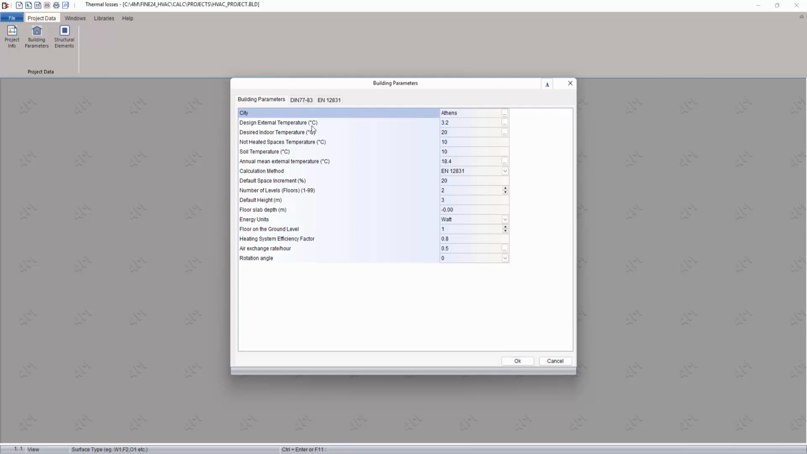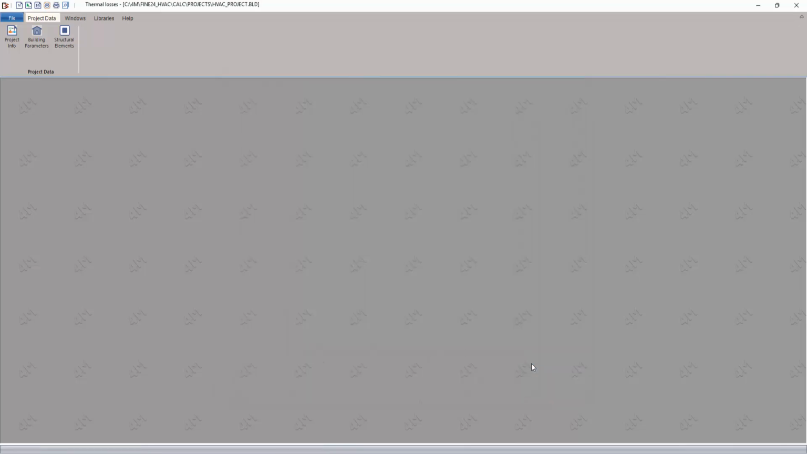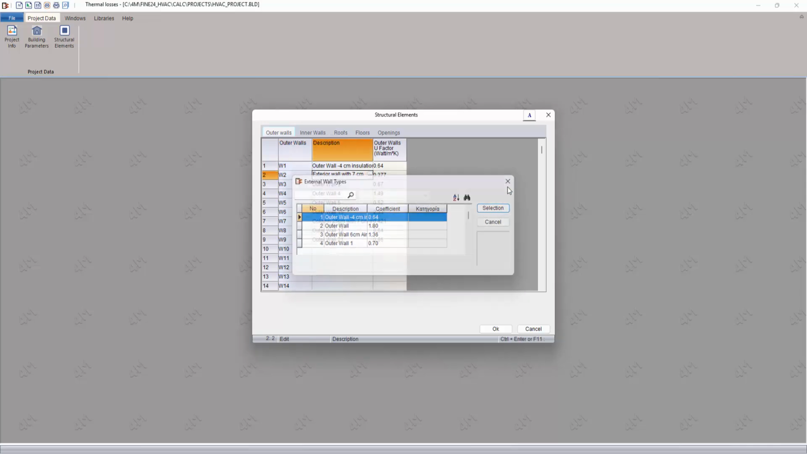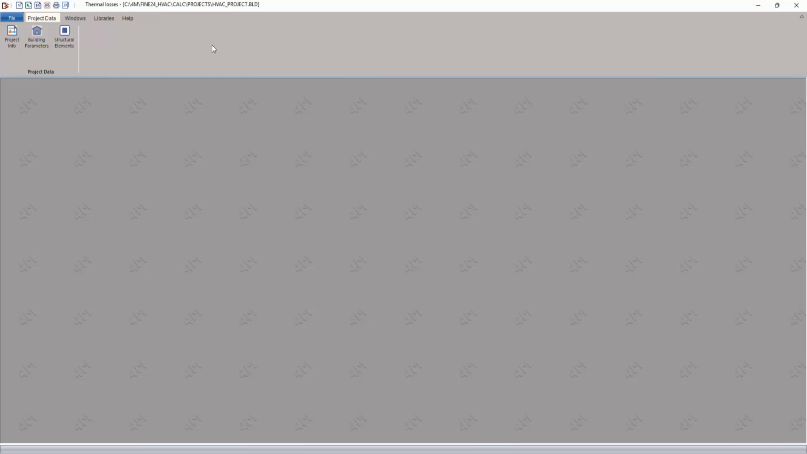Many parameters can be changed, such as the city, the temperatures, the calculation method, the increment, and a lot more. These parameters have already been defined in the CAD software, but changes can also be made within the calculation program. At the Structural Element menu, the typical elements are shown as we define them in the drawing. In the new version, we can add new building elements to the libraries and calculate the U-factor in detail based on the materials they consist of.